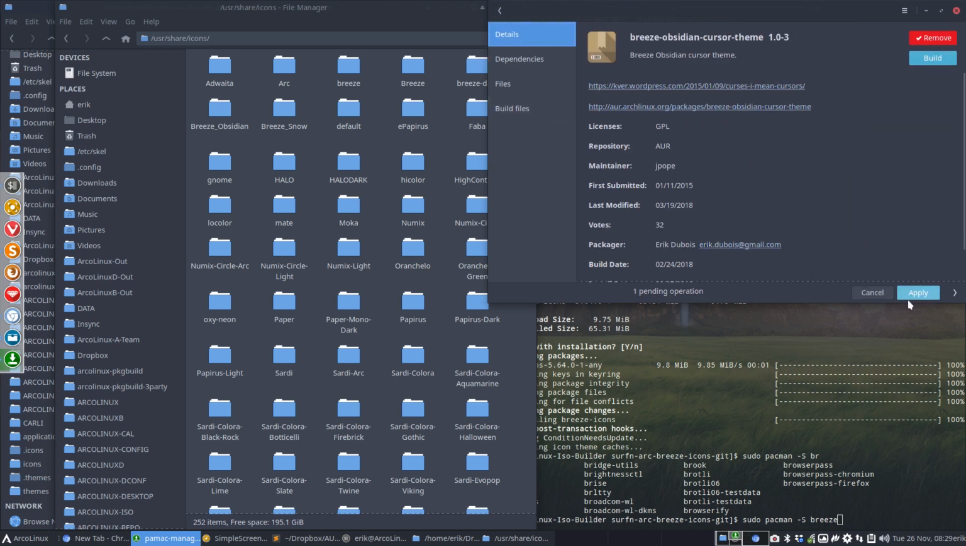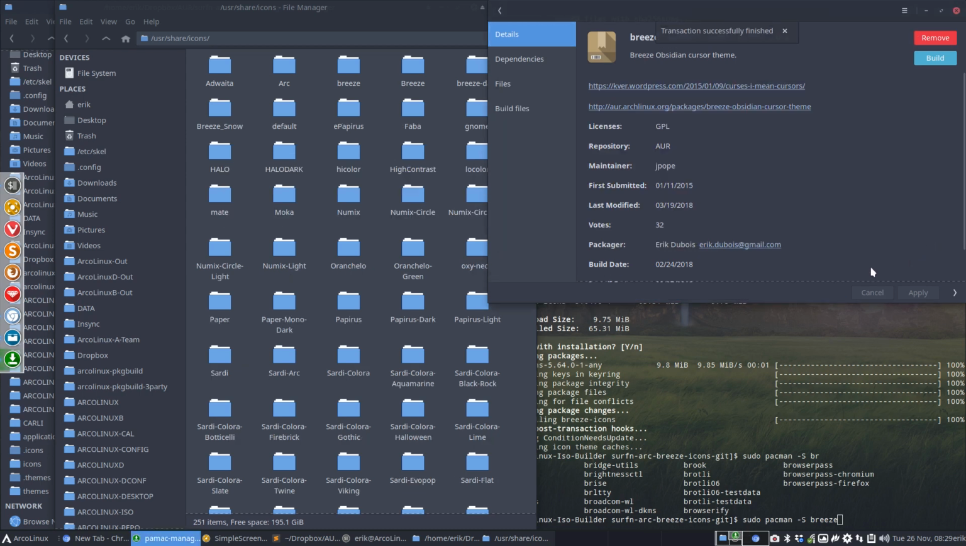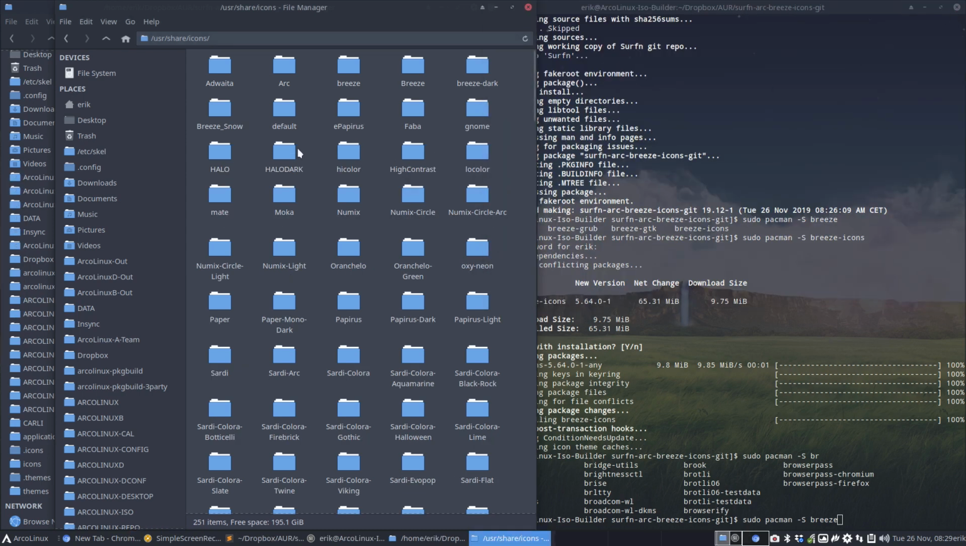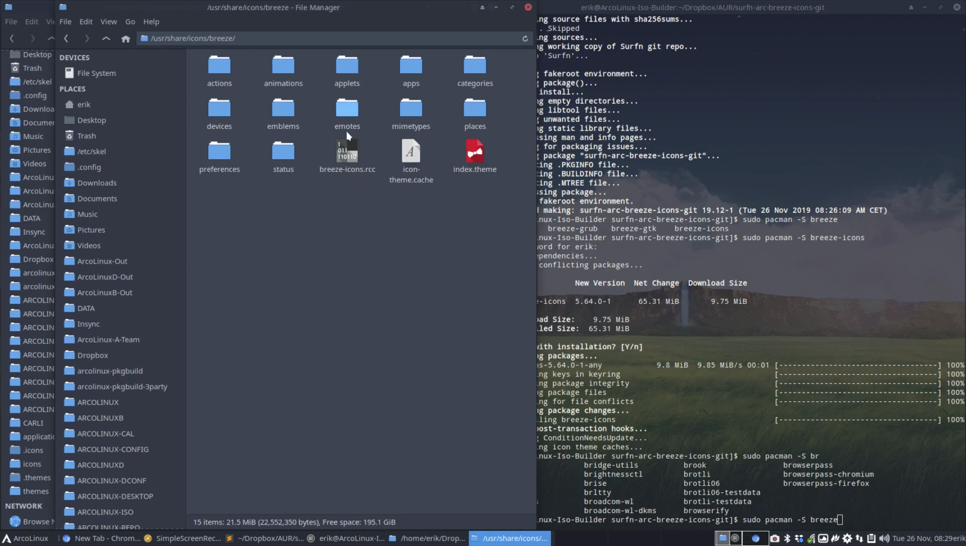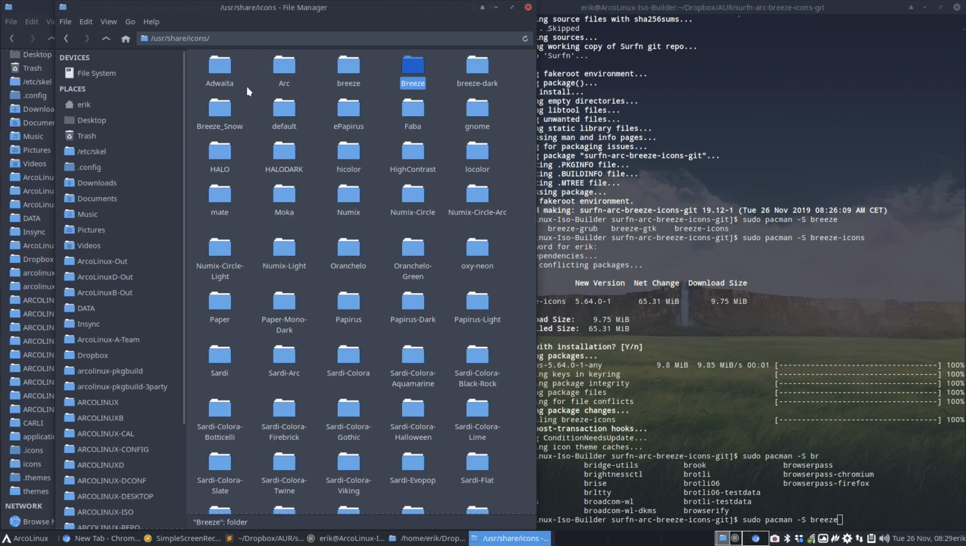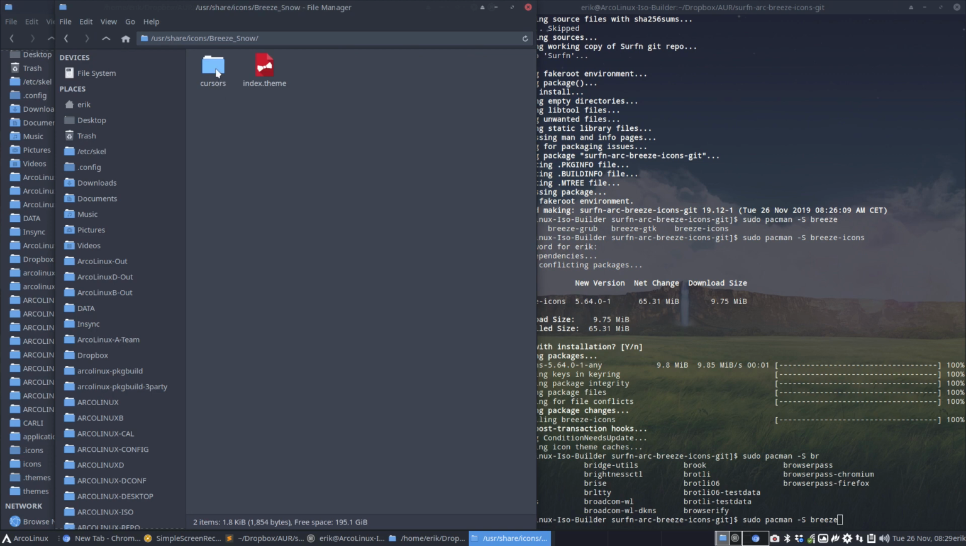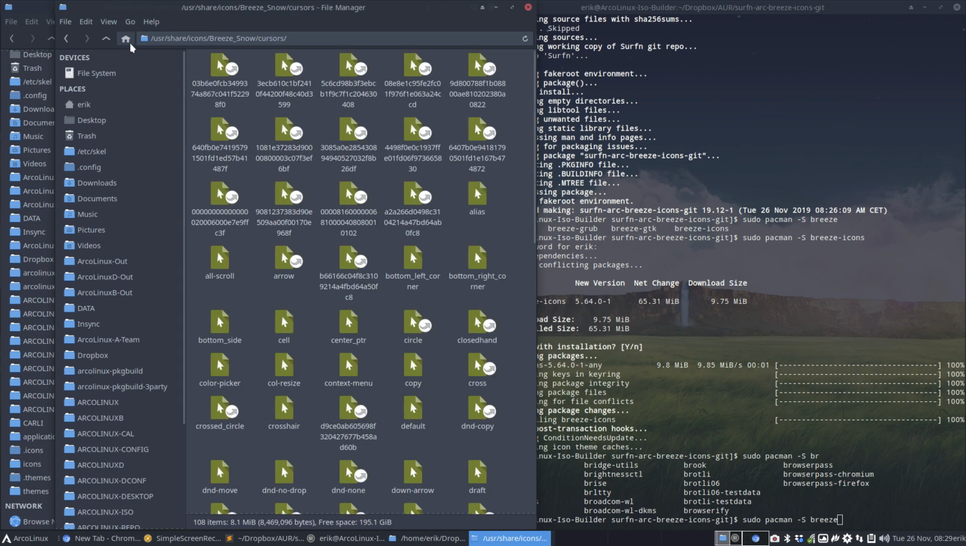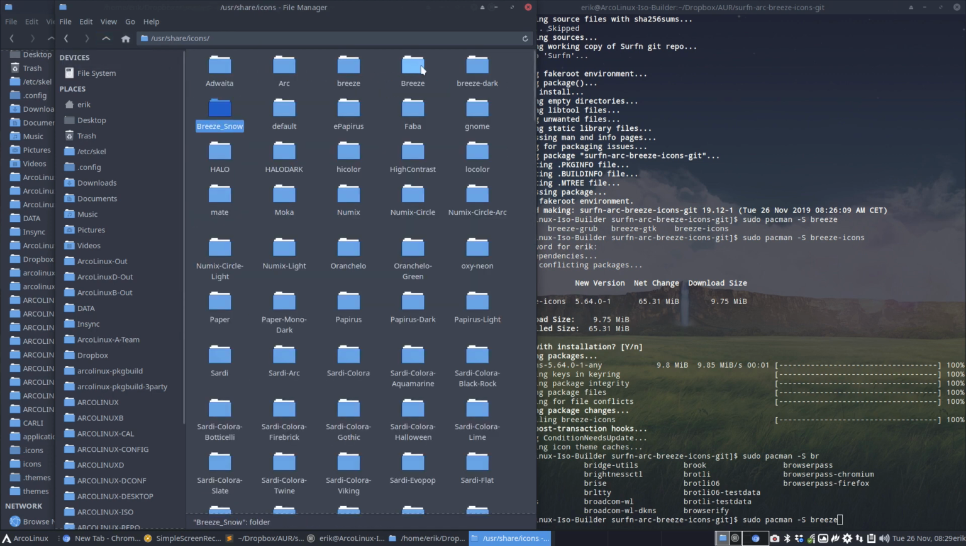Okay, remove, that's the one, apply, and then that's one less. So we're talking about this one, which is the actual Breeze icon theme, and this one, which is just a cursor, which I like, it's the white one, it's set everywhere, and the Breeze dark and the Breeze snow. So there are two cursors at this point in time, Breeze snow and Breeze light.